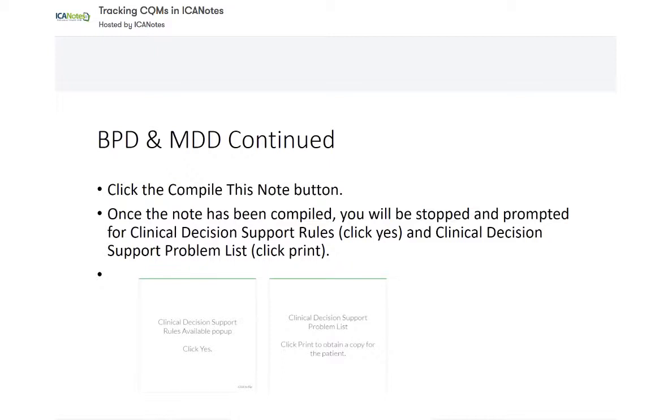A lot of them have the black box warnings, but a lot of them also have been updated with the new guidelines. So when you click on that, the clinical decision support rule will pop up and say, hey, you've entered this diagnosis, perhaps you should do an alcohol or drug assessment on this patient.